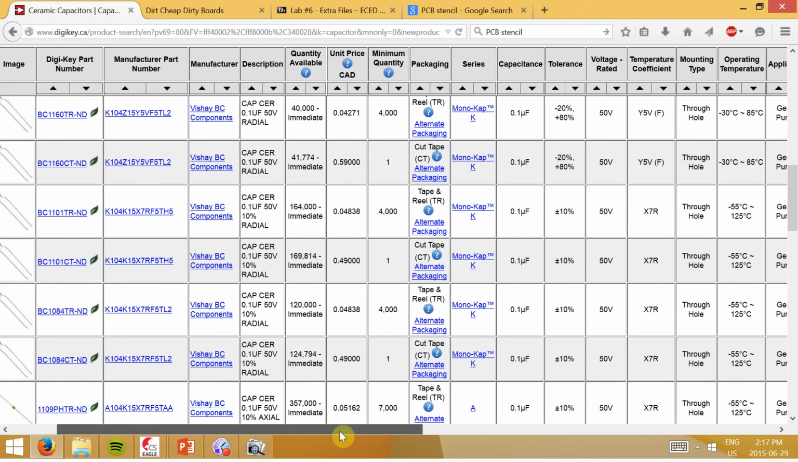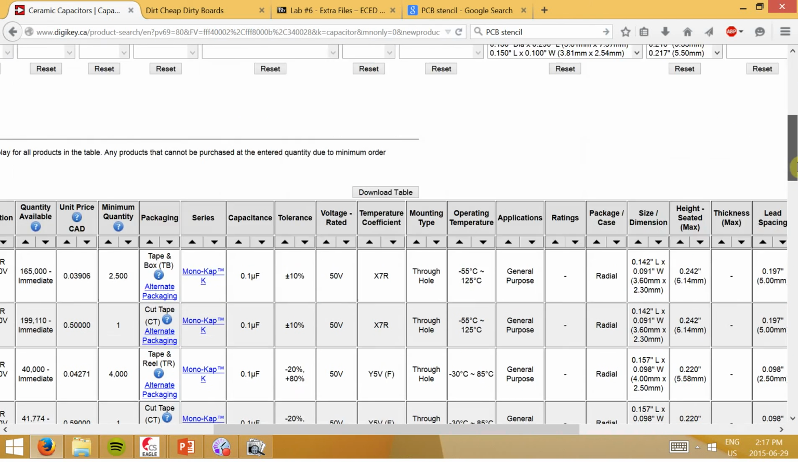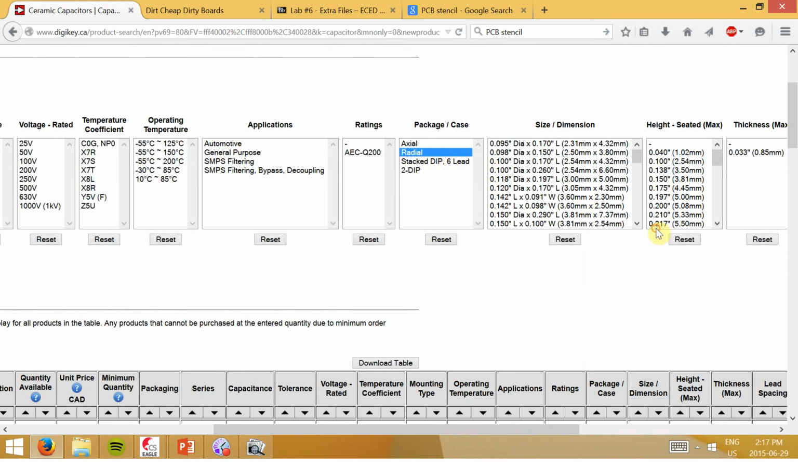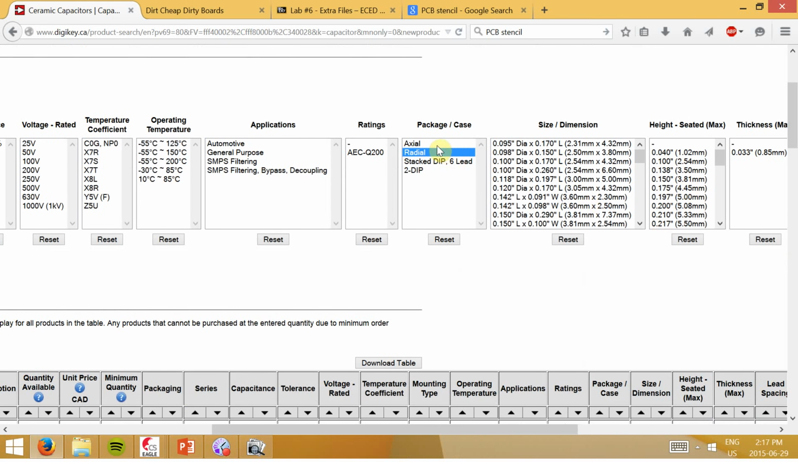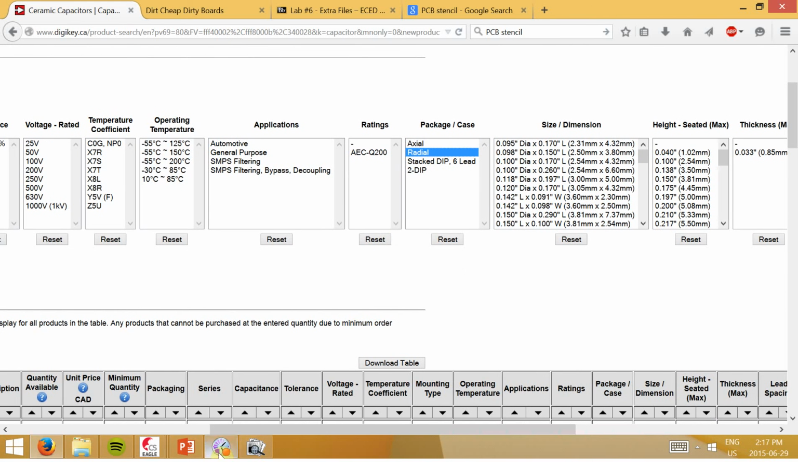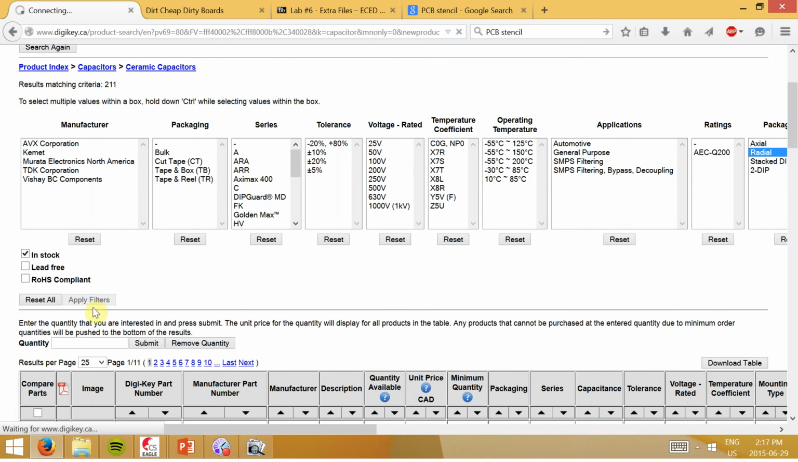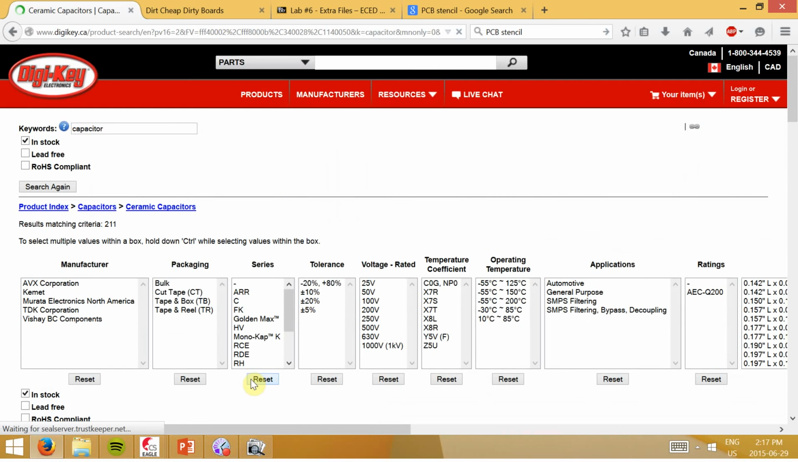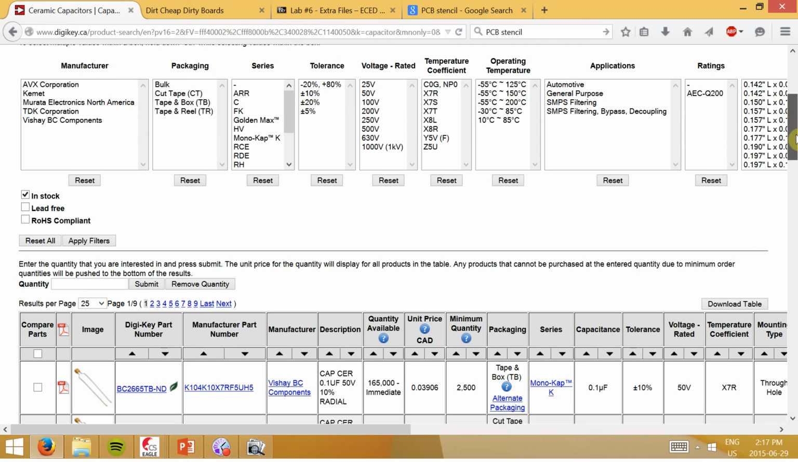So what we could do is filter on just radial packages. So you can see radial package case radial. So again, you've sort of just got to go through and see what options there are to filter on. So we're down to 211.